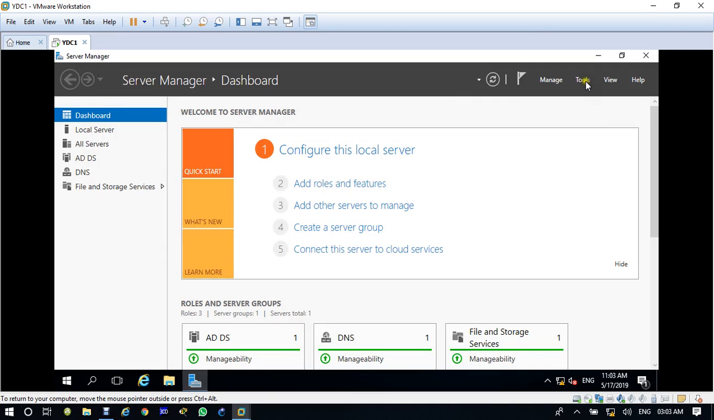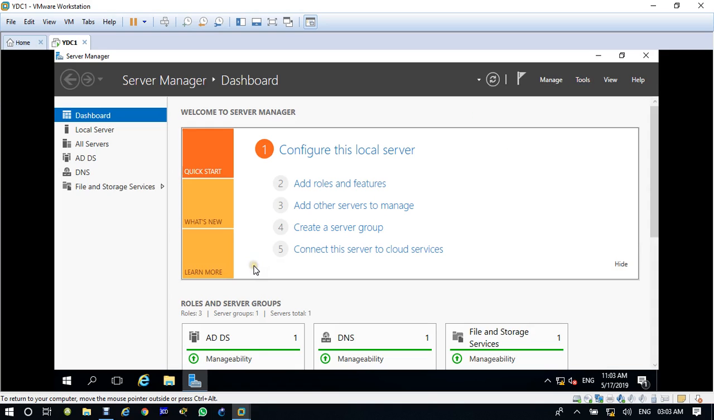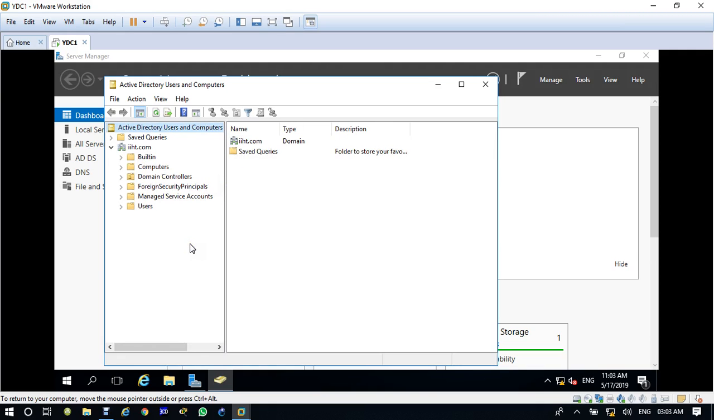And now if you see here, Active Directory Users and Computers, all these Active Directory roles are installed here.